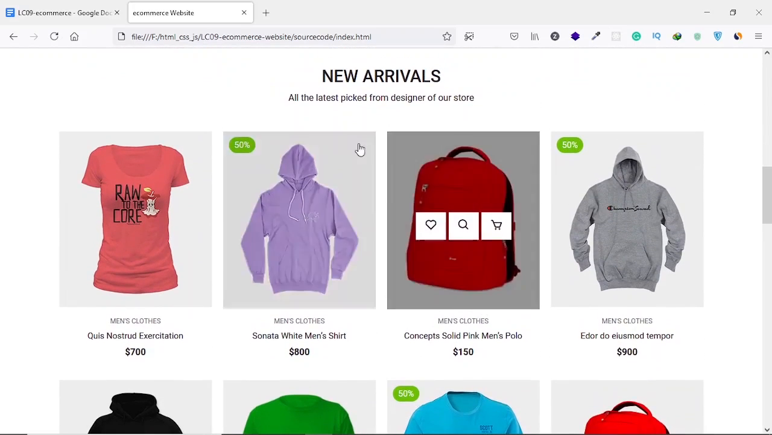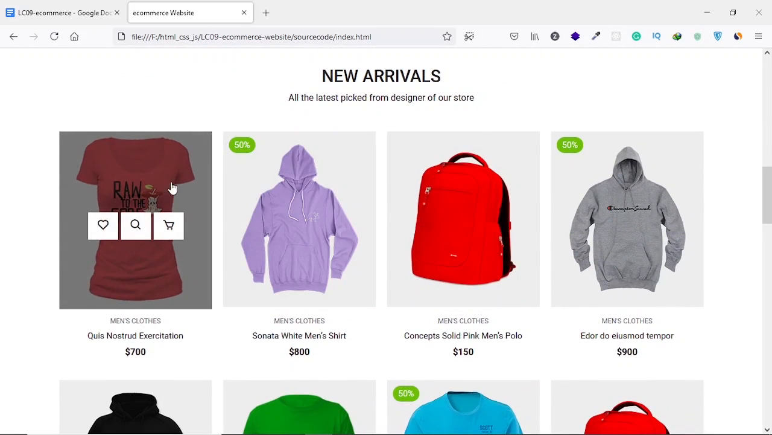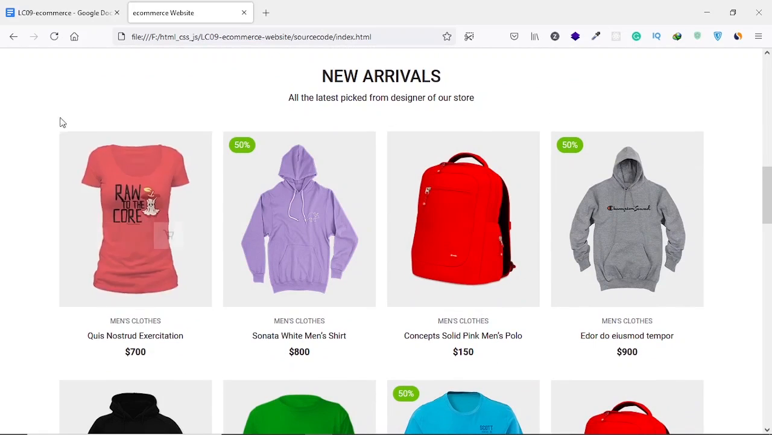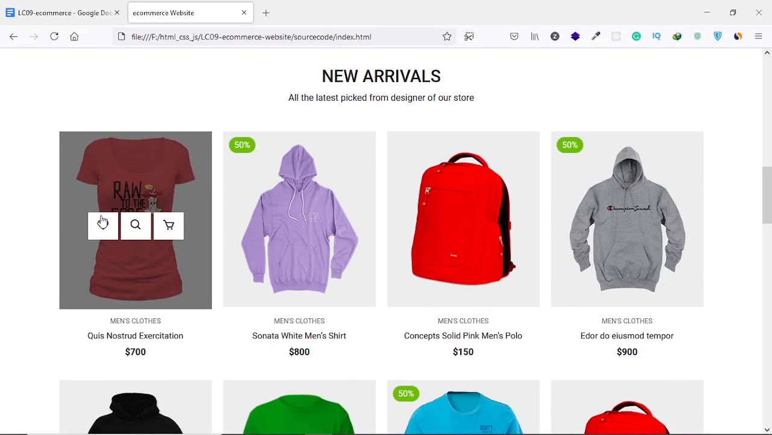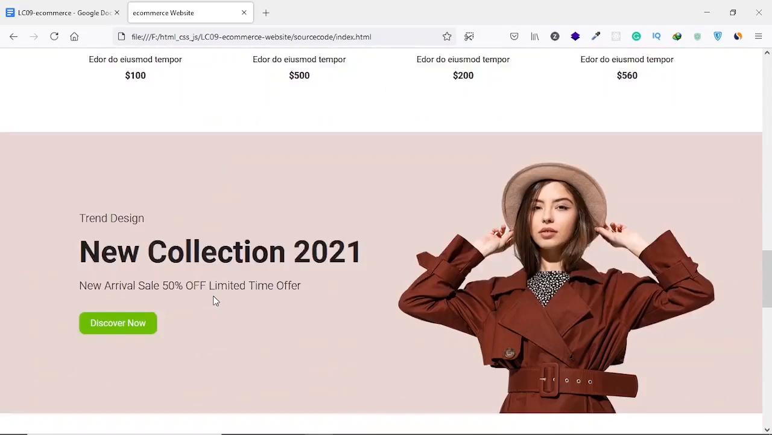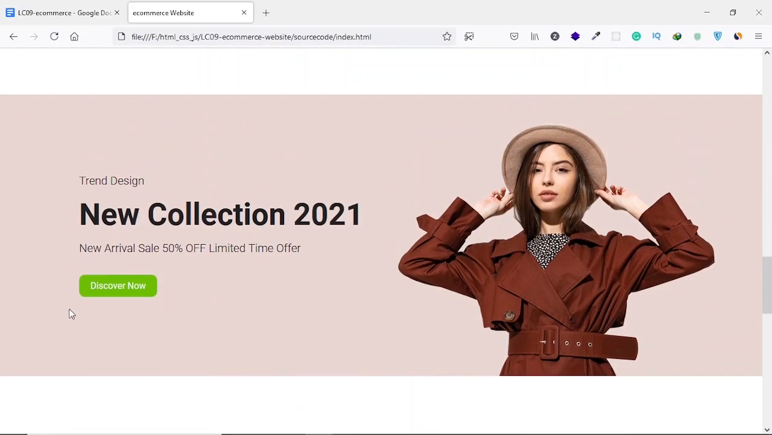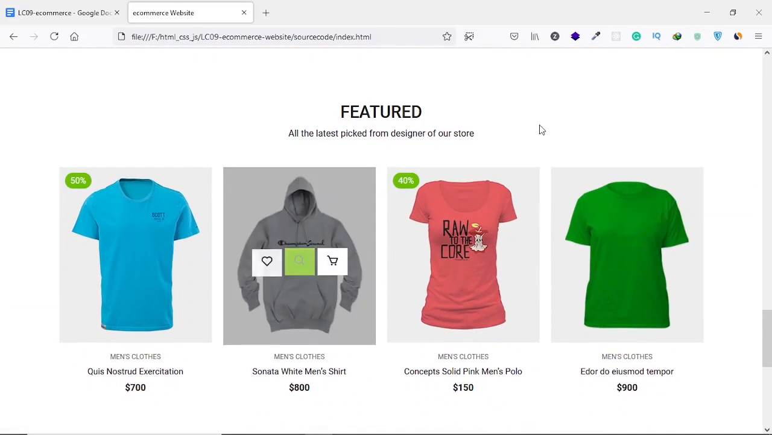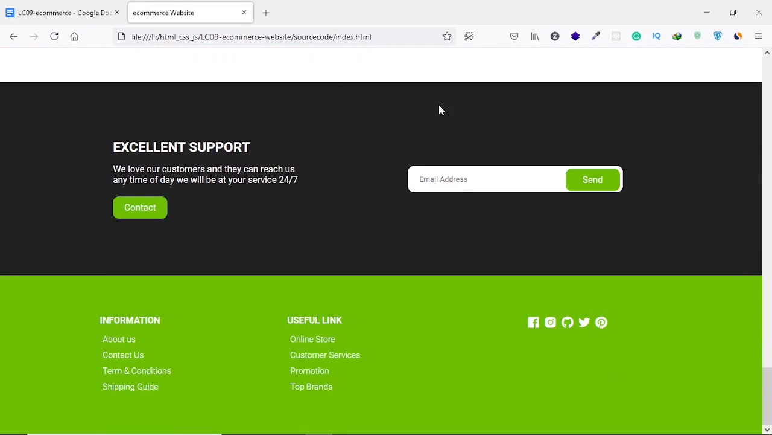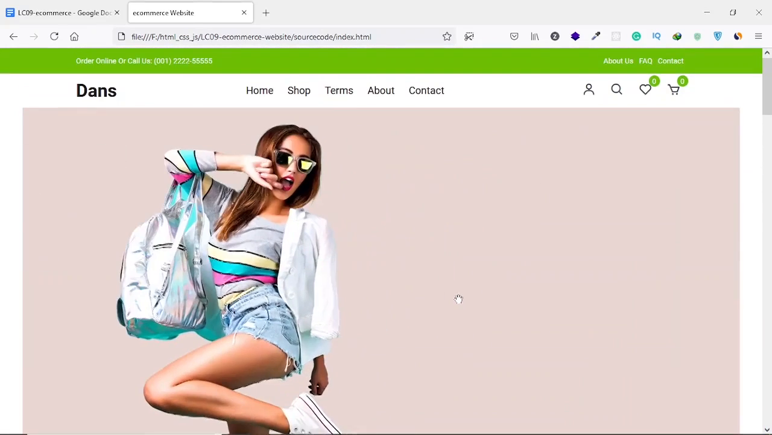Below that, we have our new arrival products. When I hover over each product, you can see this nice zoom effect and fade. We have our icons also with this nice hover effect. Below that, we have some banner containing some content and some image here. Below that, we have our featured products. After that, we have the contact section and a footer at the bottom.